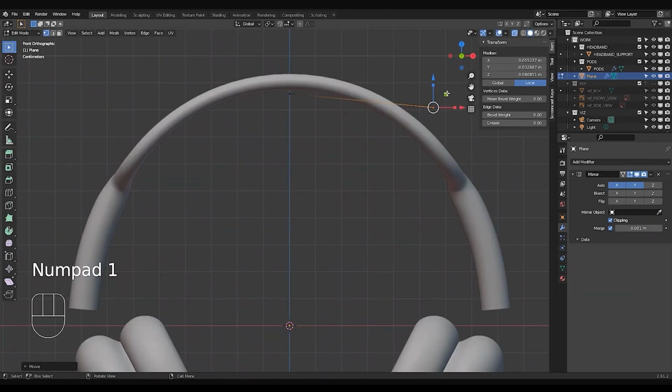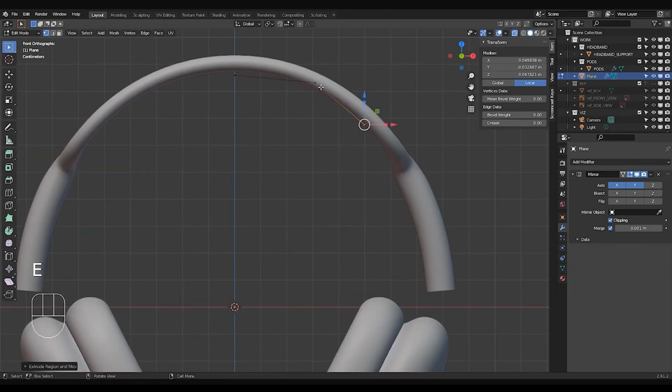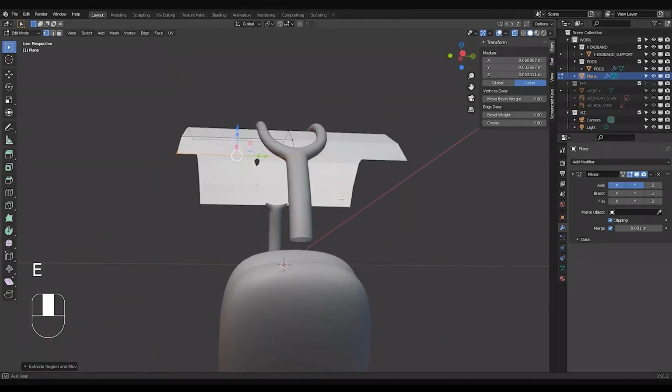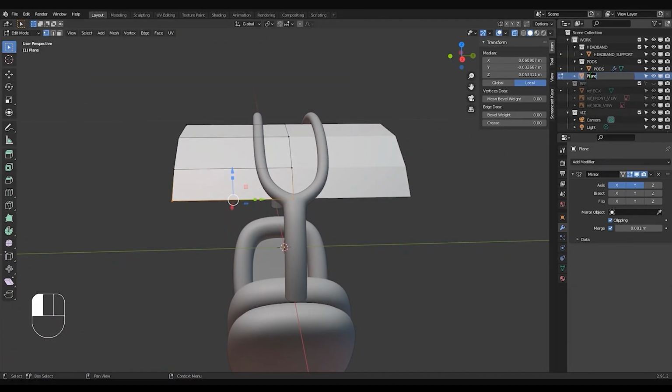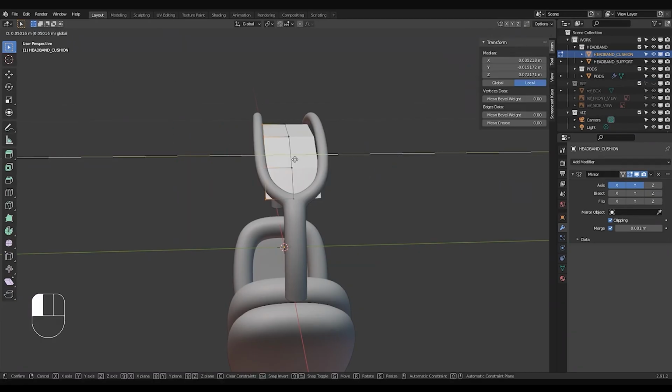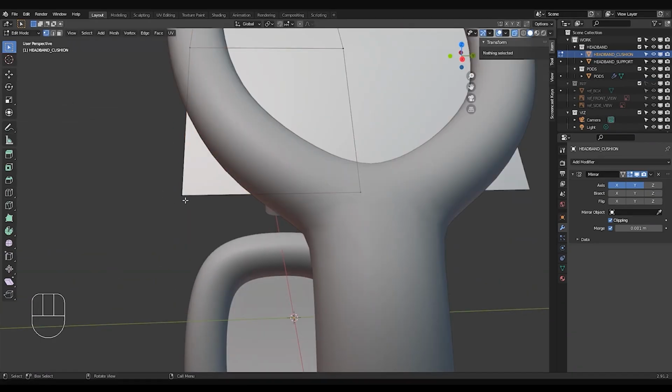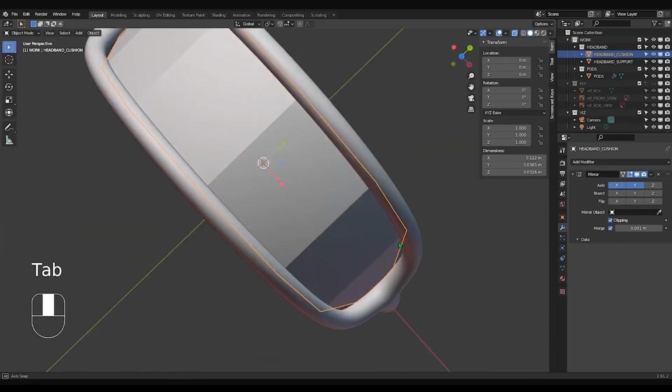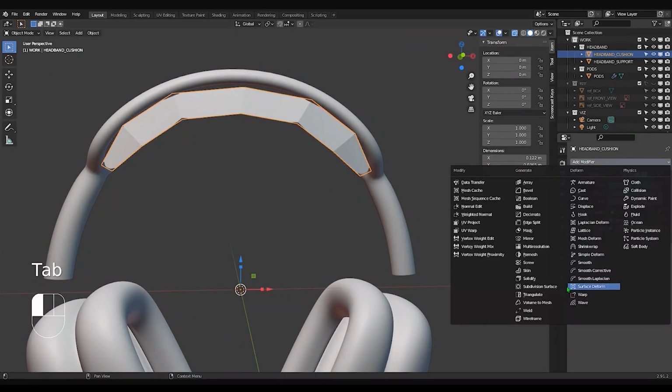Let's go in front view, and we just create geometry that we will then smooth out to create the cushion of the headband. So this will be the headband cushion. Like this. This is pretty easy to do.